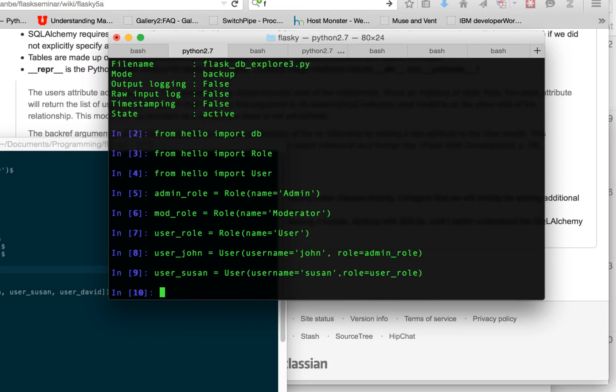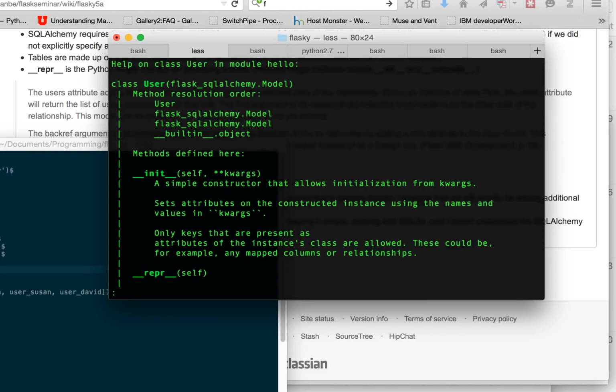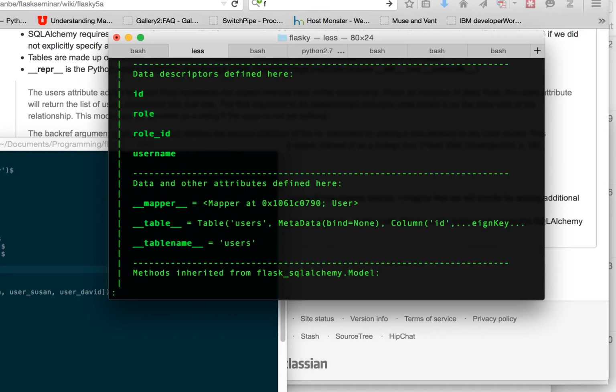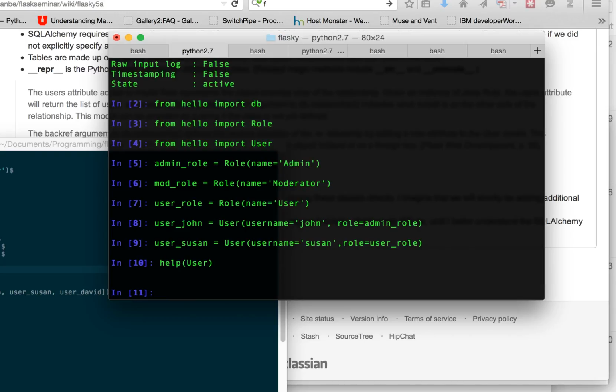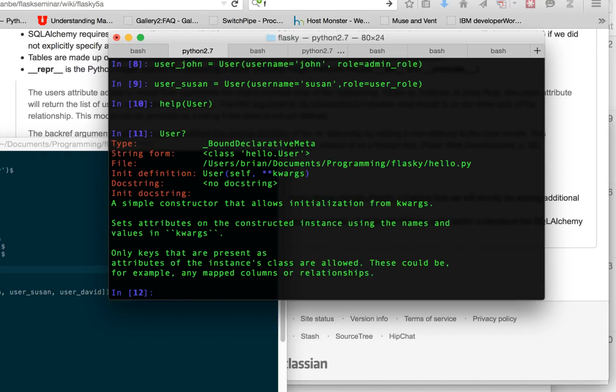Now there's some things that can be helpful in the shell. So Python has a help function that will give us the help for that class. In this case, we have the class user is a class that inherits from Flask SQLAlchemy, etc. It has the different attributes of that class defined, and so on. There's also a shortcut, the question mark, that can be used to get help information about a class.